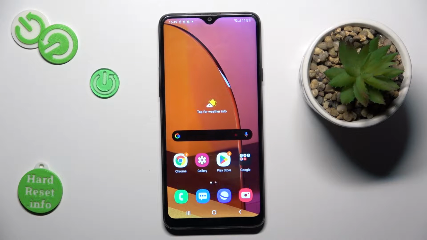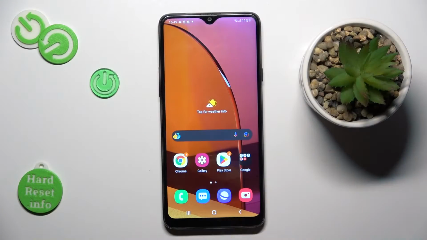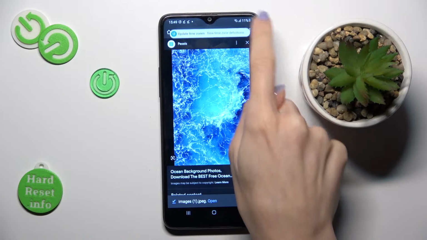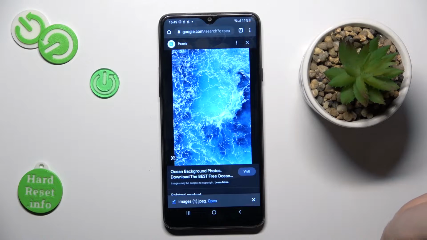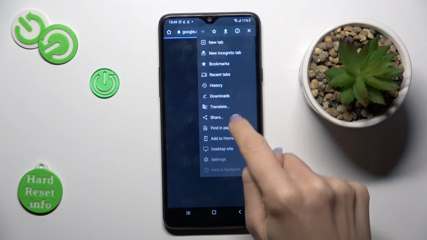Hi guys, in front of me is a Samsung Galaxy A20s, and let me show you how to clear browsing data. So at first you need to open the browser that you are using, then tap on the More icon, which is the three dots in the right upper corner, and select History.